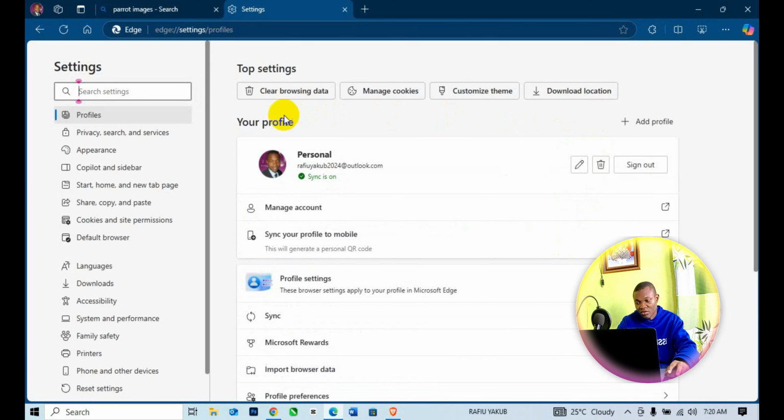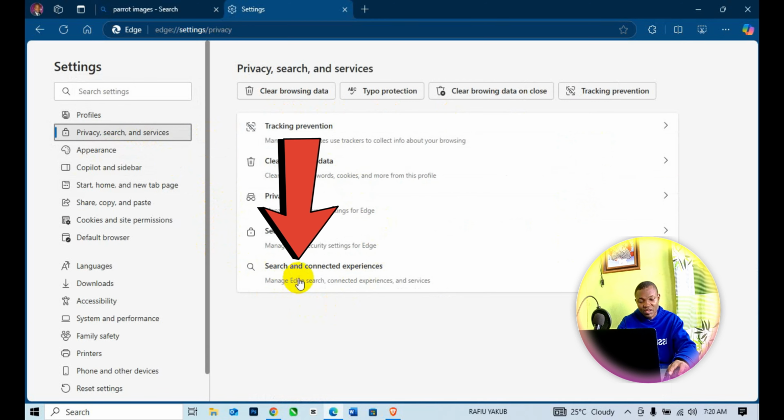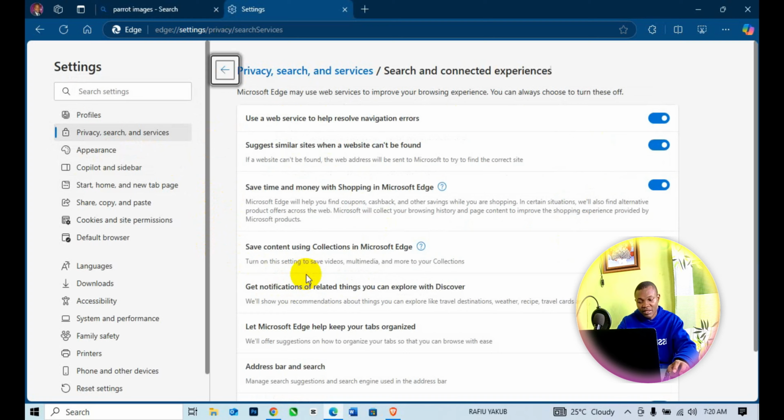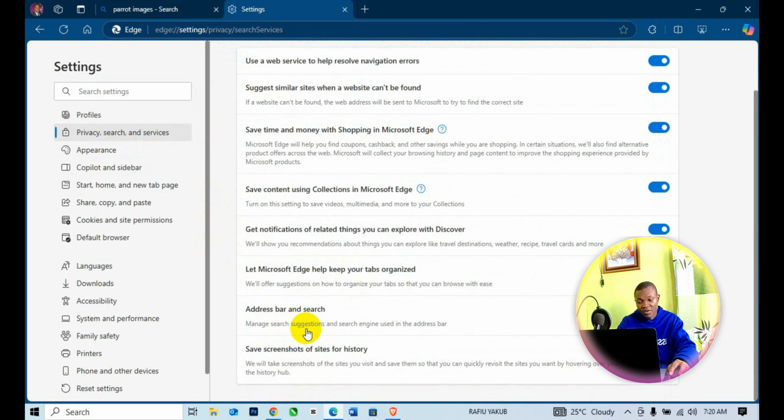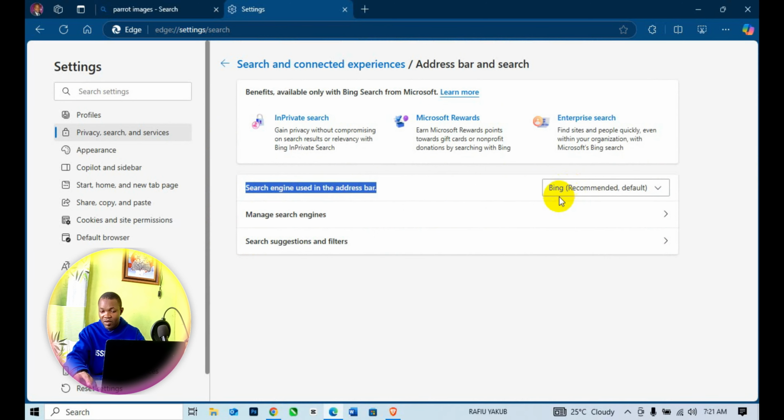Next thing you need to do is to go to privacy, search and services. The next thing you need to do is to go to search and connected experience. Then scroll down right here and make sure you look for address bar and search. Click on that, and it takes you right here. Search engine used in the address bar. So being recommended by default, you can simply click on here and switch to DuckDuckGo.